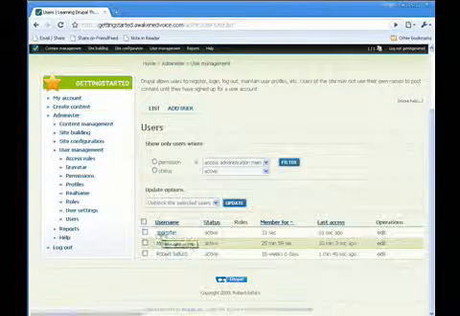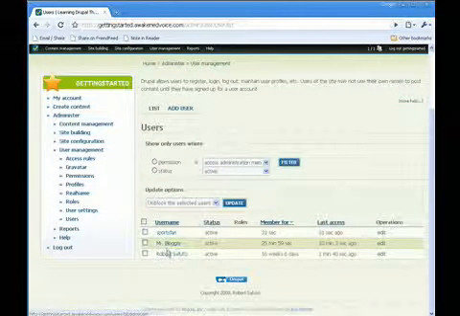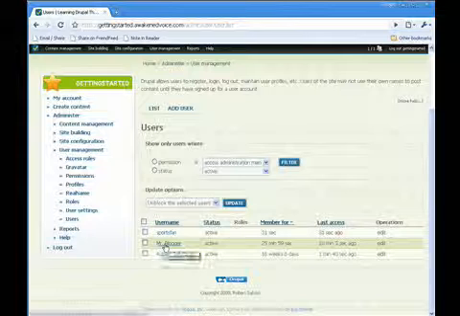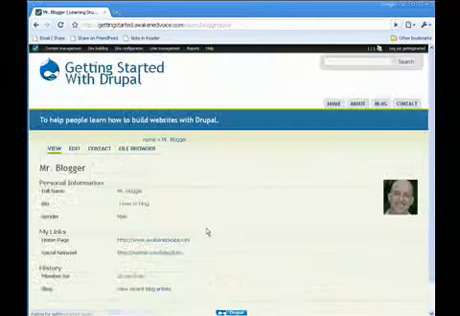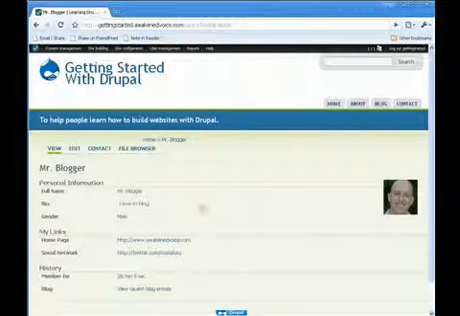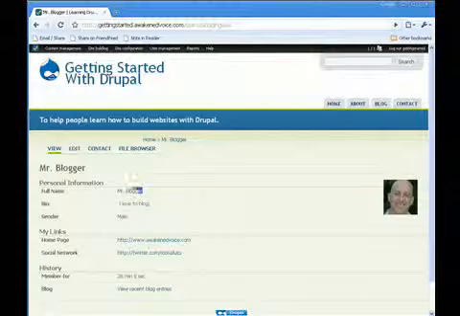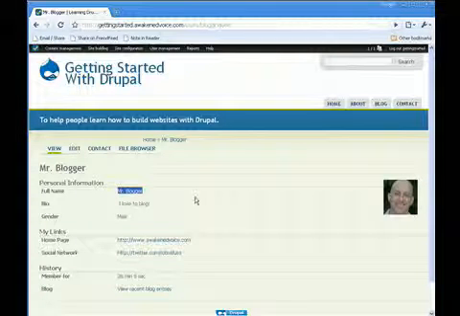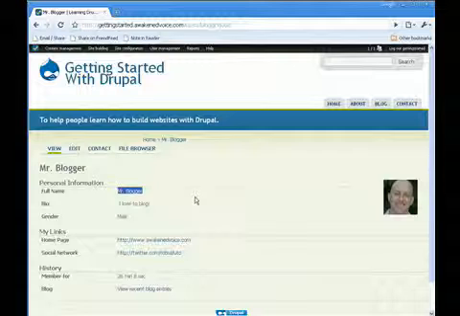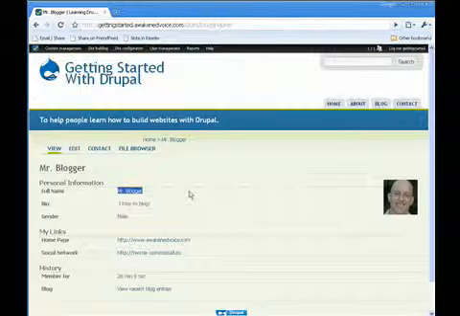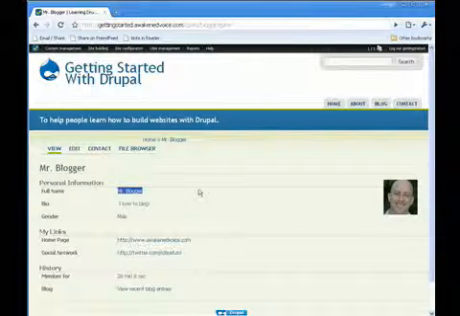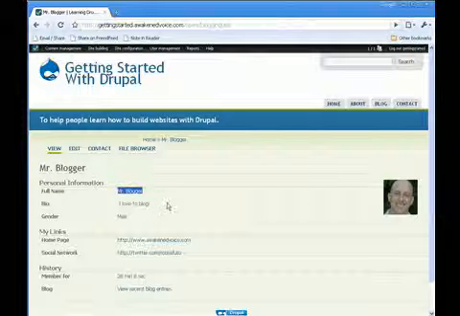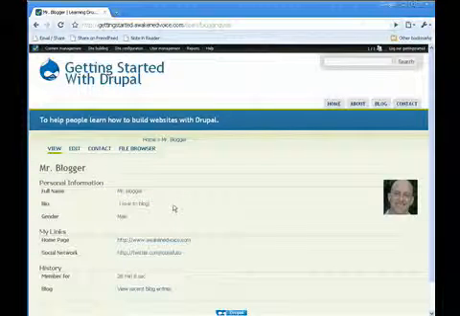and we'll see that there are 3 users here on the site. Now, the first one is me. The second one is also me, and I just set up this other user, and again, using the real name module, I put in a full name there of Mr. Blogger. And in the previous lesson, we looked at how to set up user profiles like this.